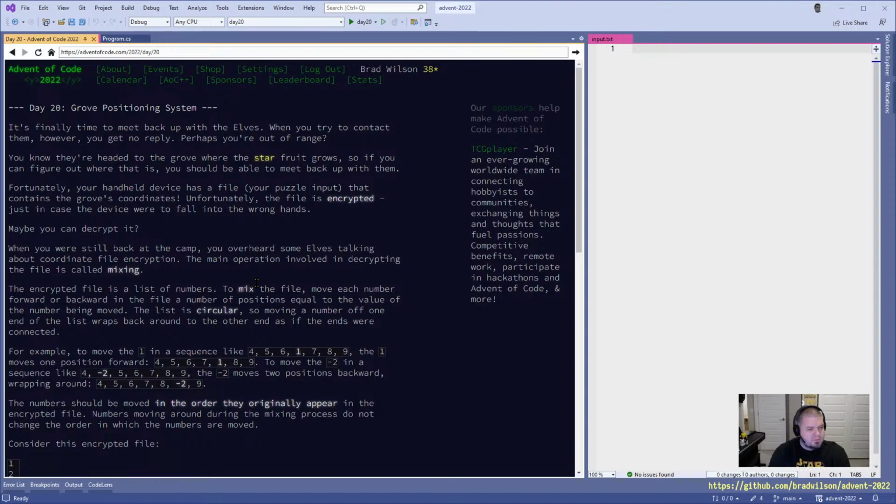Okay. That doesn't seem like 2 positions backwards. That looks like 3 positions backwards. Because wouldn't the front be the first and then the back be the second?